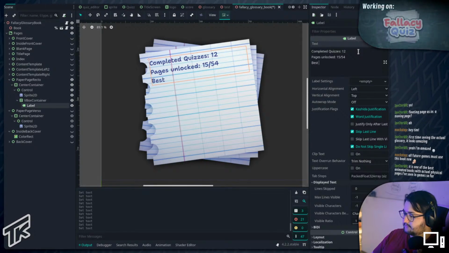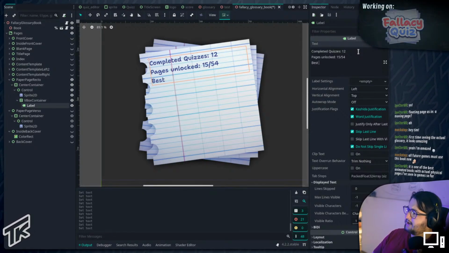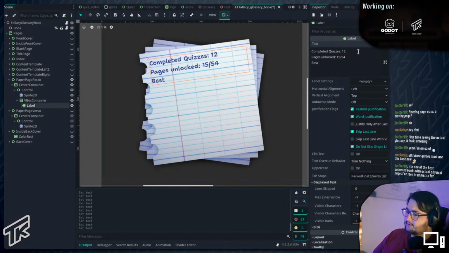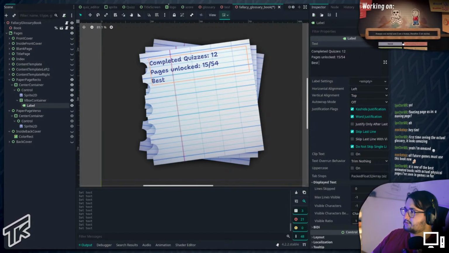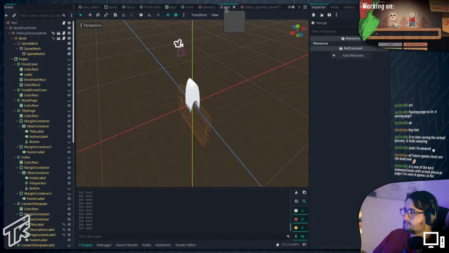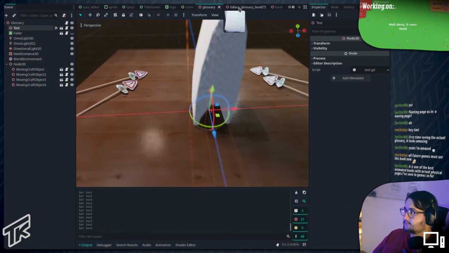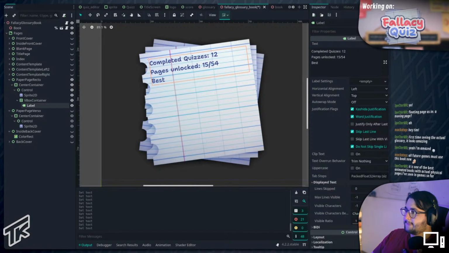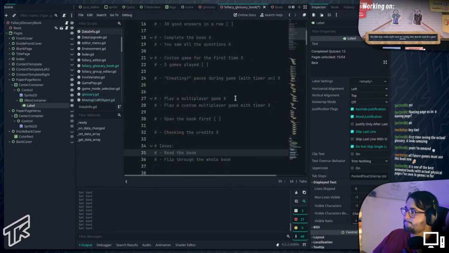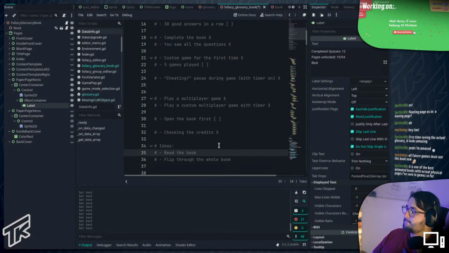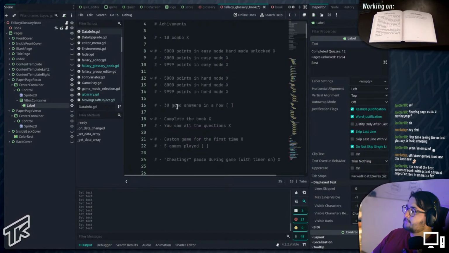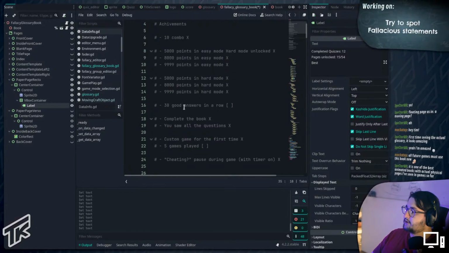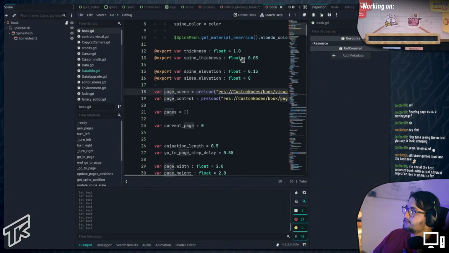Best score. I already have a page for the scores. Should I have the scores here too? Not sure. Number of good answers in a row. That's cool.